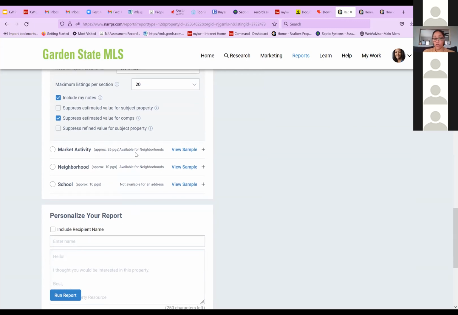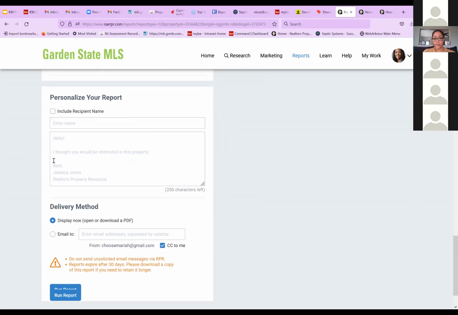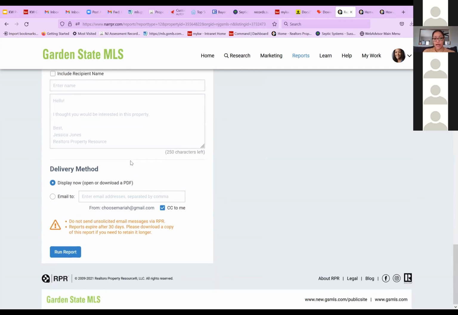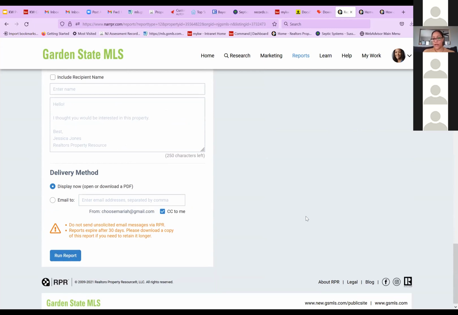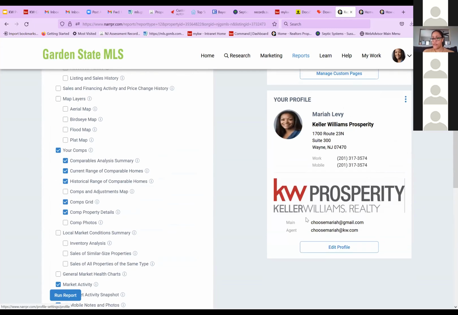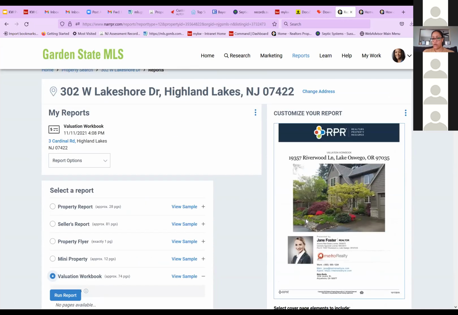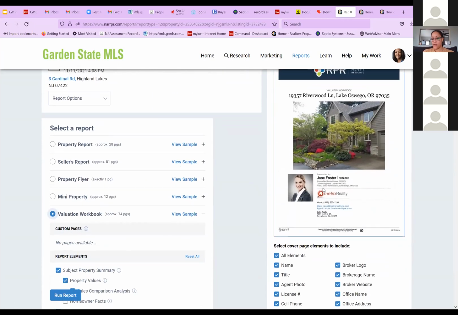You can personalize it. You could add your little notes, and you can run the report, and then it'll just pull it up as a PDF. Before you do that, though, this is where your customization comes into play too.